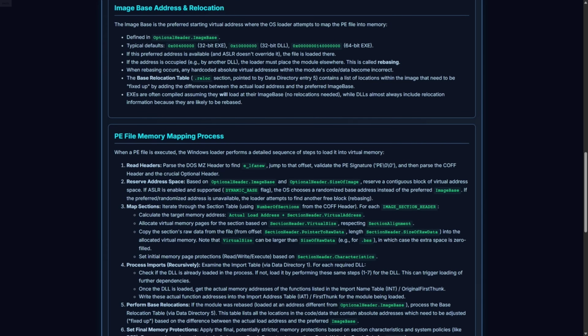The image base is the preferred starting virtual address for a PE file. If that address is taken, the operating system performs rebasing. The base relocation table, the .reloc section, contains information to fix up any hard-coded addresses. The PE file loading process is intricate. The loader reads headers, maps sections into memory, processes imports by loading DLLs, performs relocations if needed, and finally transfers execution to the entry point.